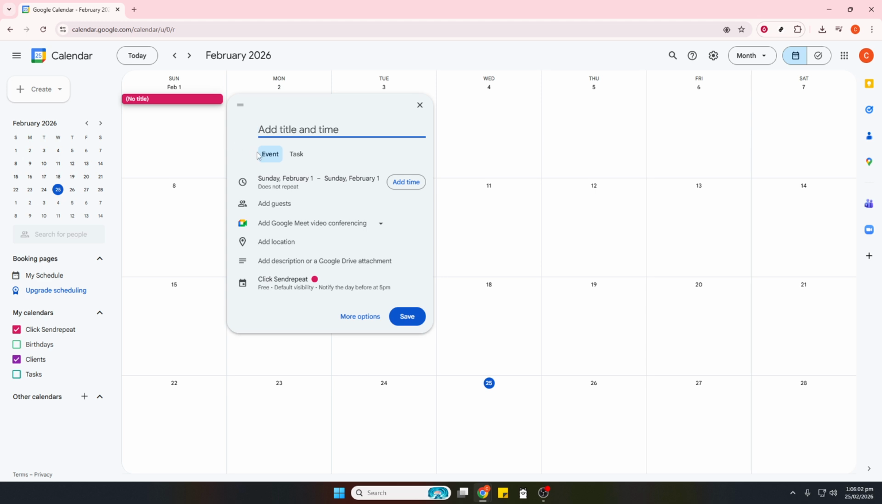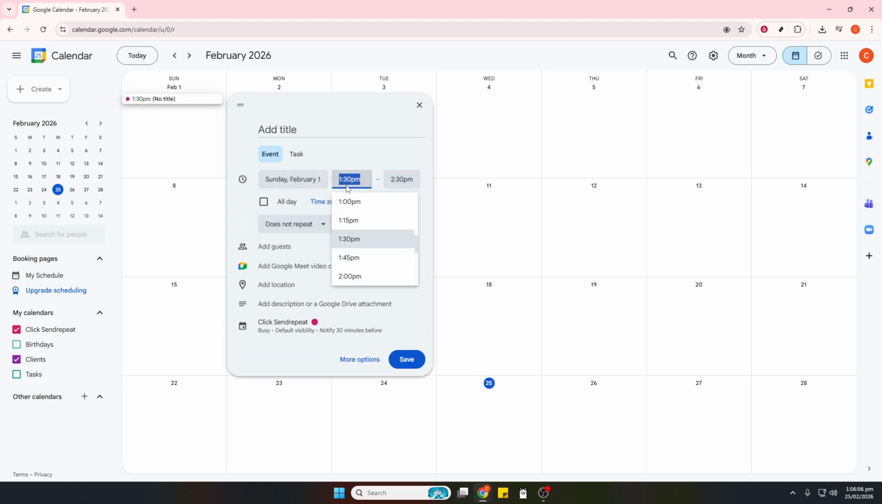Drag blocks to fit your energy peaks, and leave short buffers between them to handle spillover. Treat these blocks like real meetings. When plans change, move the block rather than deleting it so your priorities stay visible.